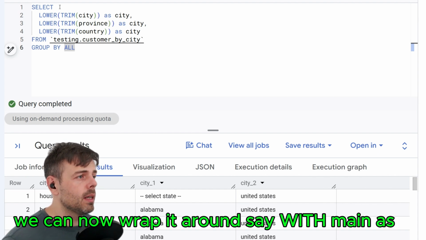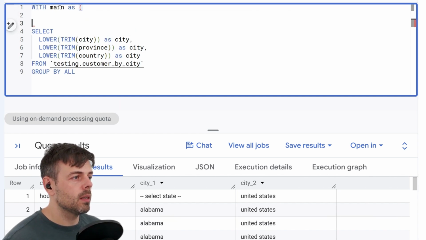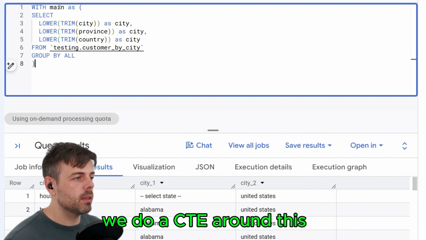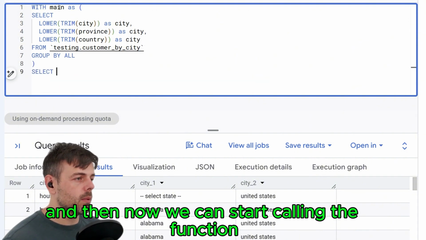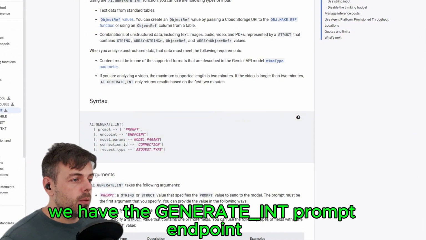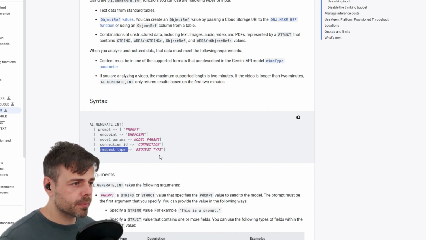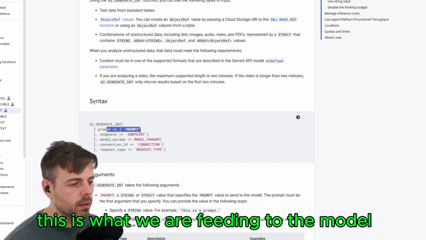So with this, we can now wrap it around. Say with main as up. We do a CTE around this, and then we can start calling the function. In our case, going back to the documentation, we have the generateInt, prompt, endpoint, model params, connection ID and request type. And prompt is pretty obvious. This is what we are feeding to the model.